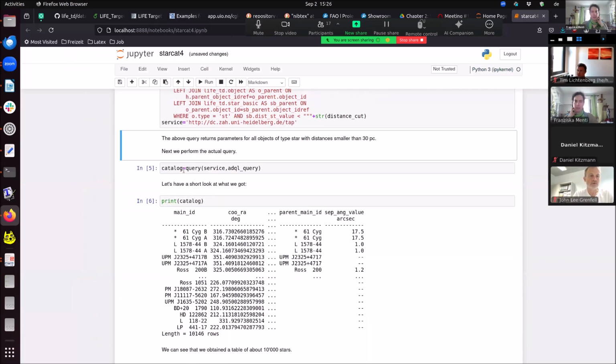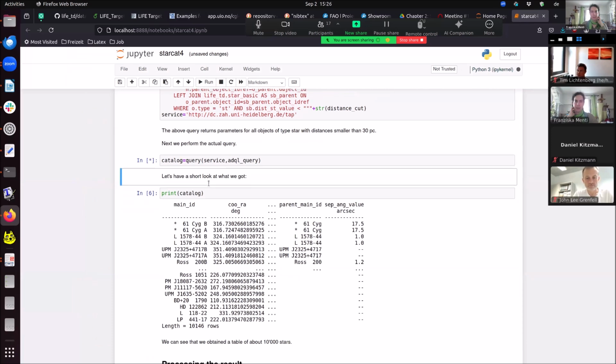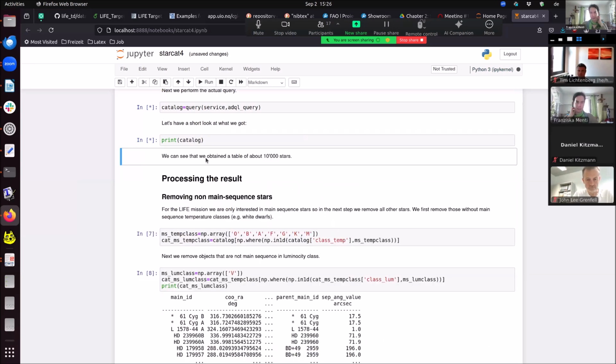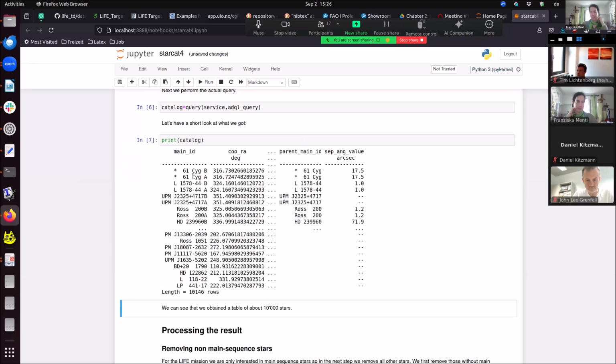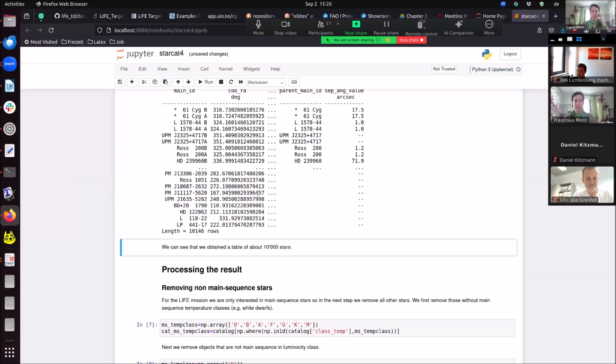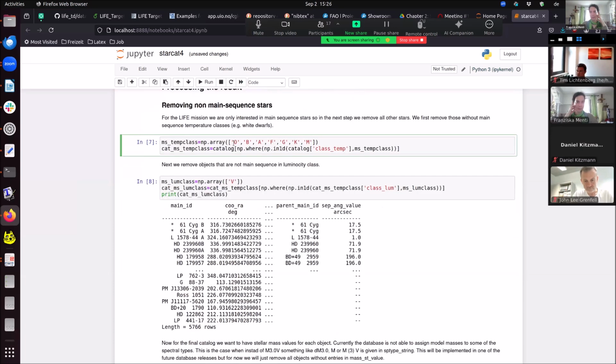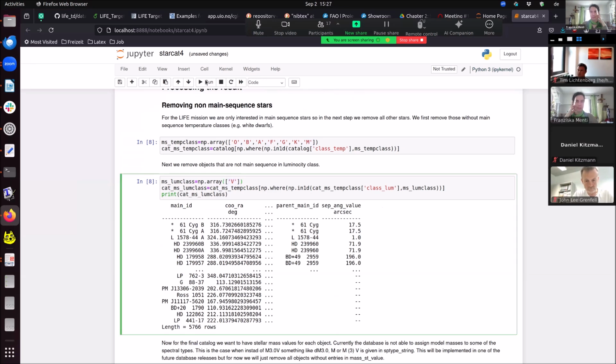And then we query the database and we get out a list of about 10,000 stars. But that's not the end result that we want, because as I said, we want wide binaries where we test where the planet orbits are stable. We also want to remove stars that are not main sequence. So for that, I have here 2 lines of code that only keep the ones in these spectral types, and only keep the ones in luminosity class main sequence.